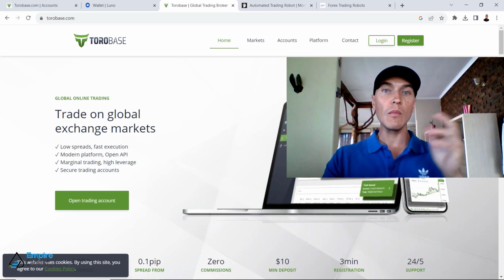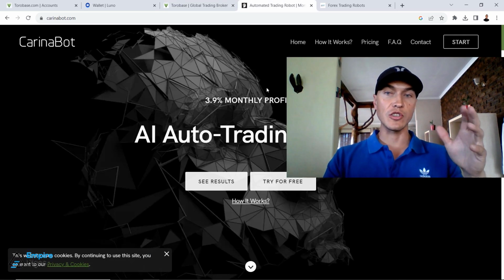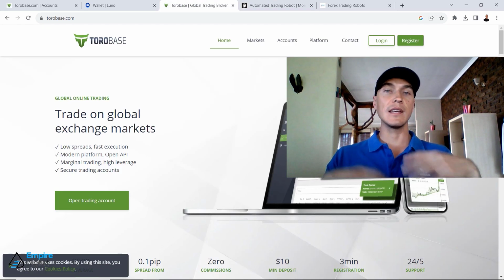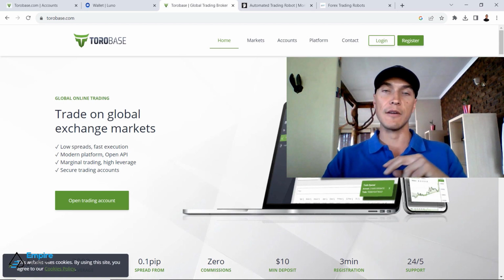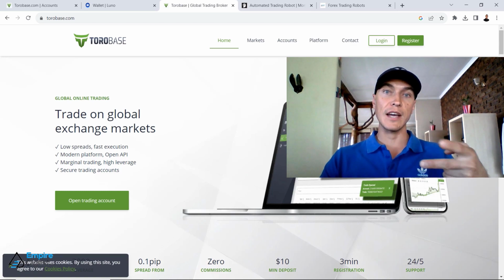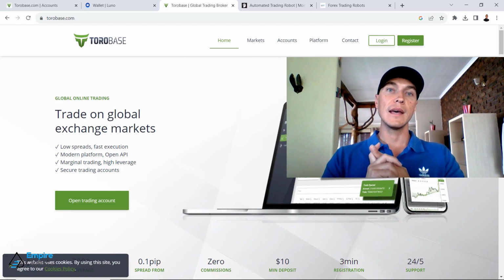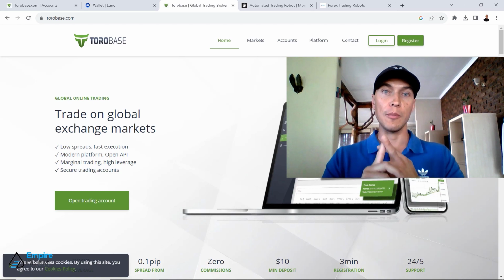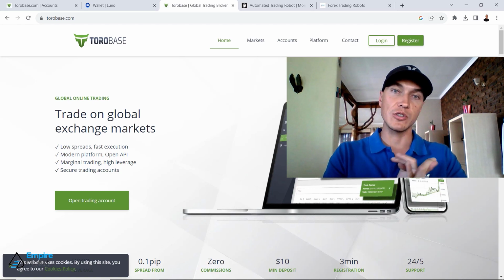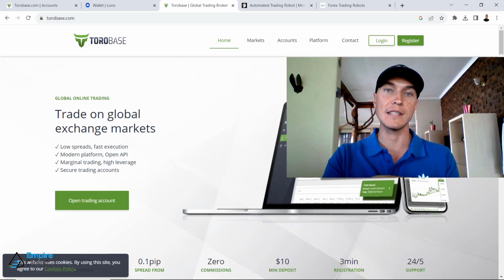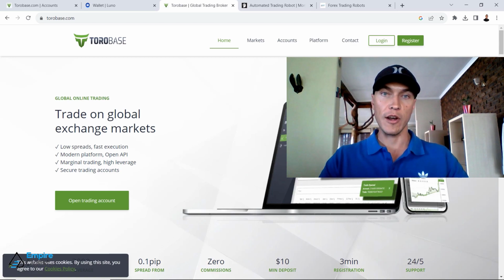It's a VPS robot. It trades on a server, and you literally, once you've made your deposit, you make your money. On the top right hand side there's two notifications. One notification will be where I review Carina Bot, and the other one will be how I actually make deposits into Carina Bot or into Torobase, how to actually start using Carina Bot.